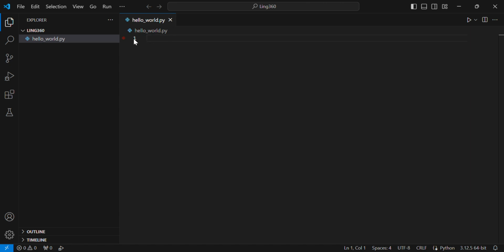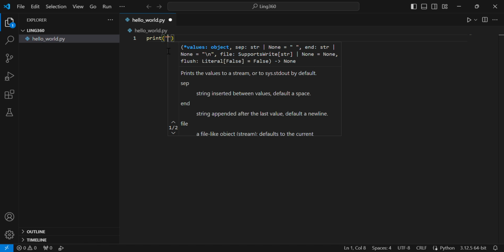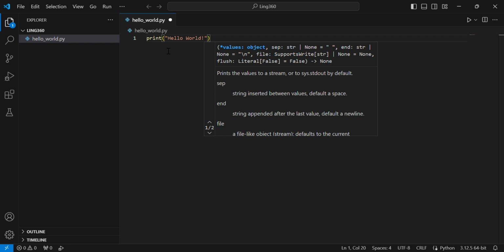On line 1, it shows the line number. I can type the print function in Python, open parentheses, and it adds the close parentheses automatically. And then I can put a message inside there. In double quotes, I'm going to put the message hello world, classic first programming message. And I need to save the file.